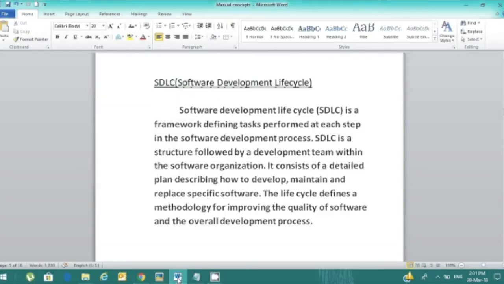SDLC. What is SDLC? SDLC stands for Software Development Lifecycle. SDLC is a framework defining tasks performed at each step in the software development process. SDLC is a structure followed by a development team within the software organization, and it consists of a detailed plan describing how to develop, maintain, and replace the specific software. The lifecycle defines a methodology for improving the quality of application and the overall development processes.